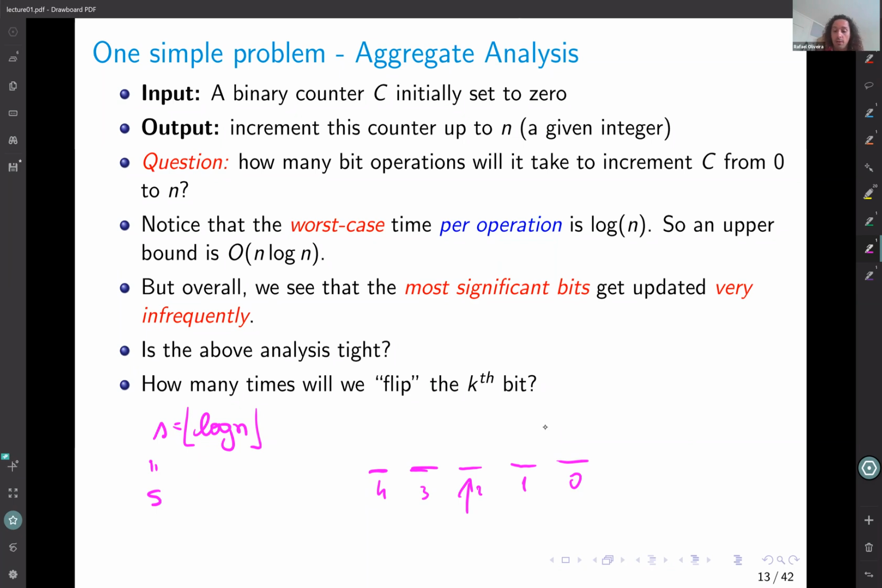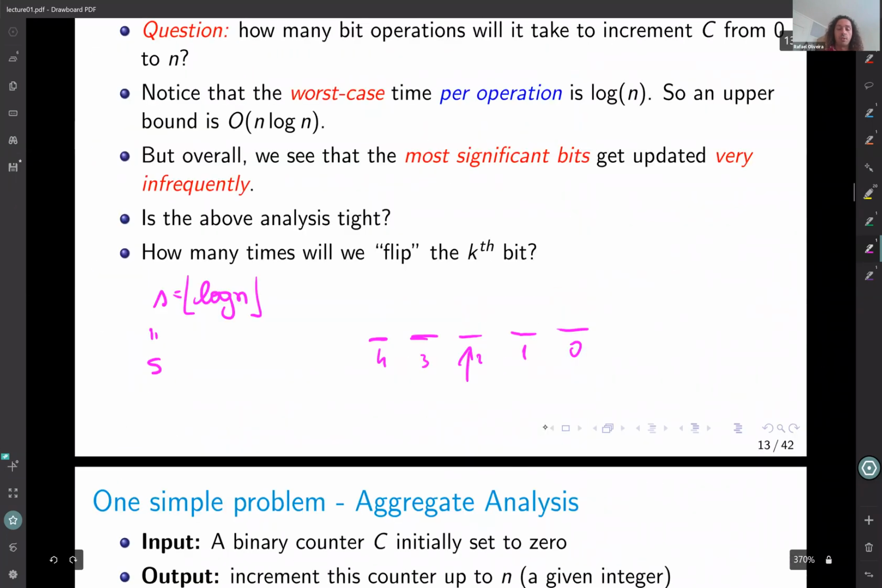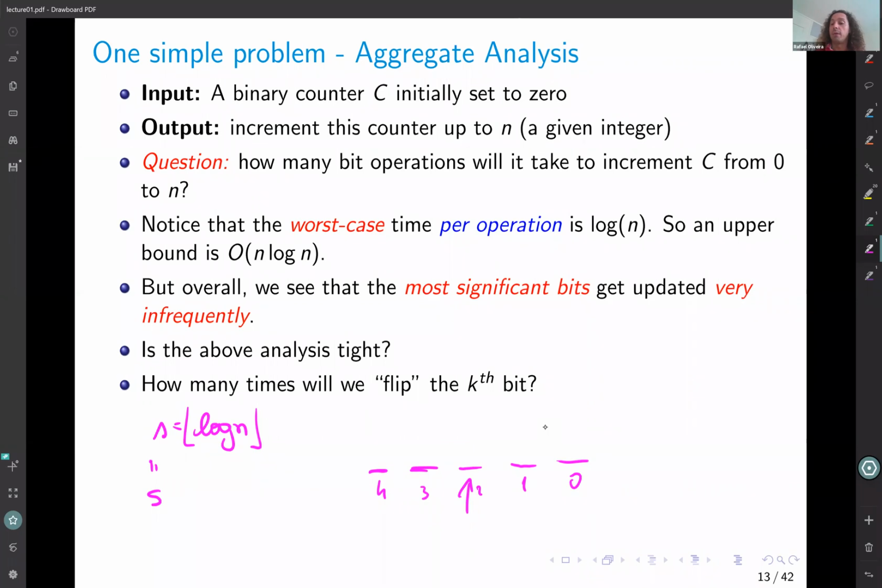If you do the calculation, I'm just going to go through it, but you can do it at home just because we're running out of time today. Let me move this a little bit over, maybe let me delete this. So if s is equal to log n, when I flip the kth bit, what am I doing? If it was 1 to 0, it means that I have a carryover. And if it was 0 to 1, it means that I flipped it up.